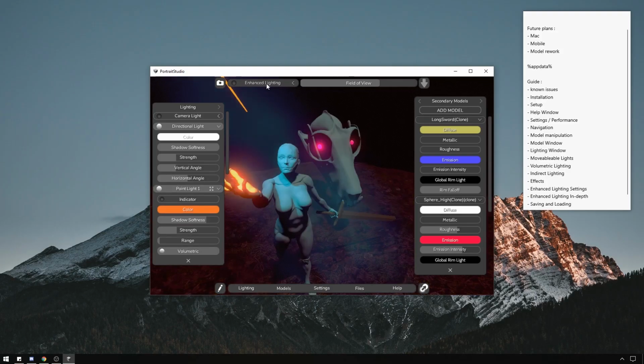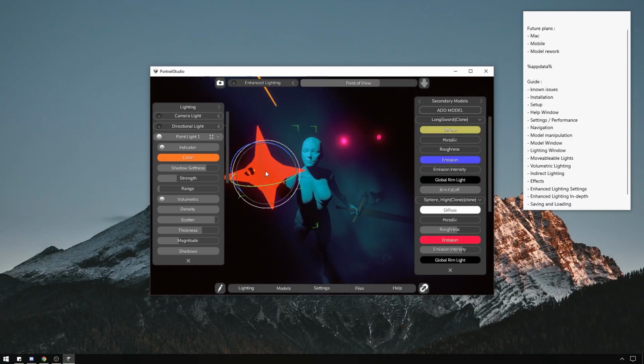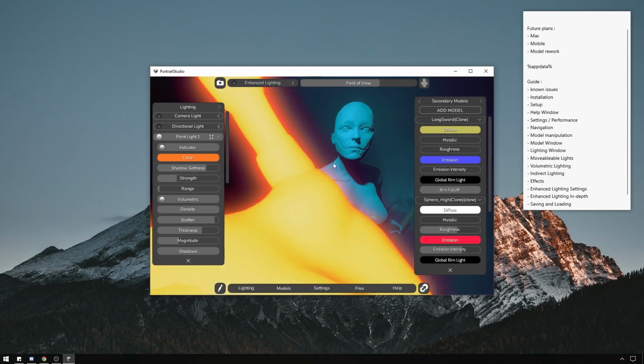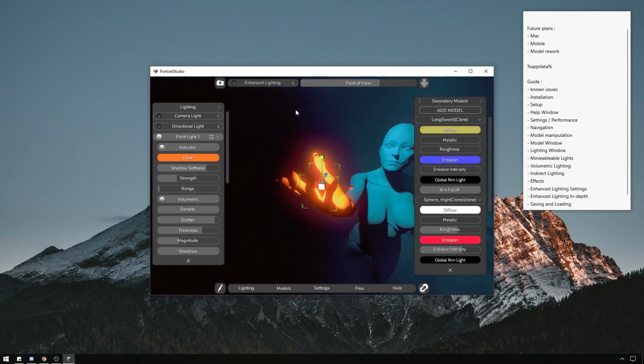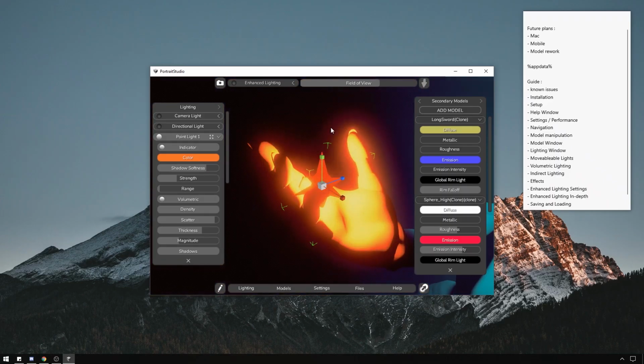So let's disable this again. Let's turn off the directional light. Right here we have the point light. So let's click on the indicator to show where it is. That's a little big, so we can make the indicator smaller by scaling it. Now I'm going to focus on it. You can focus on a light just like you would an object or a model. So we focus on it right there.